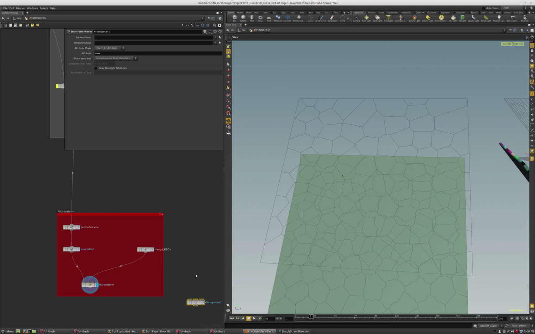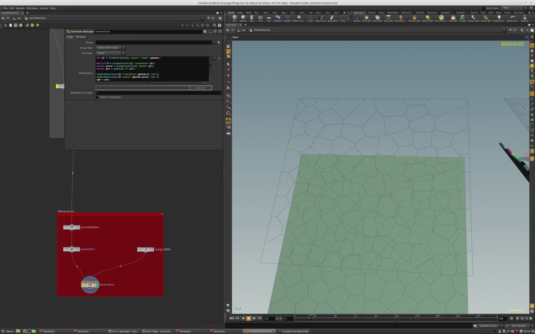Now what this retransform does, I'm pretty sure there's a transform pieces. This might work, but I don't use it because I'm not too familiar with it, and really I do pretty much everything now in the attribute wrangles because I understand how the data underneath works, and so I can just put the functions to do it.